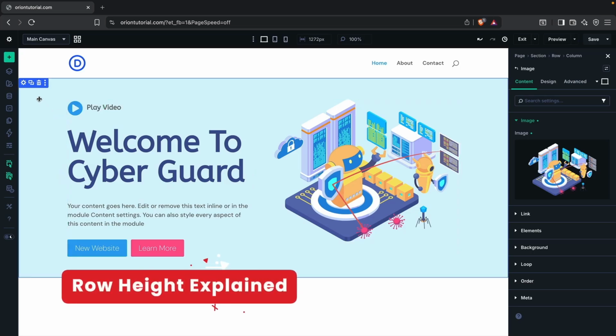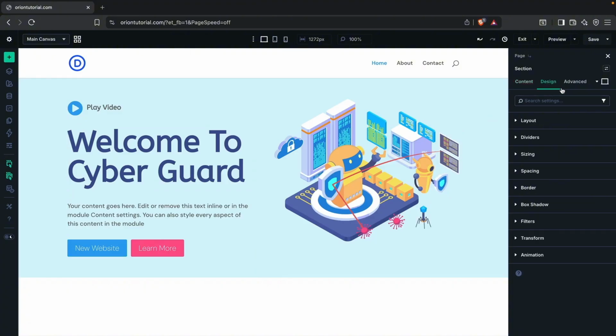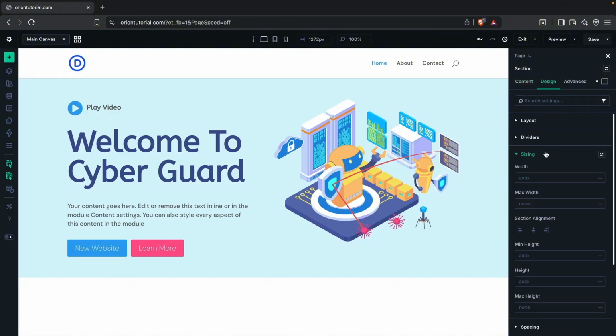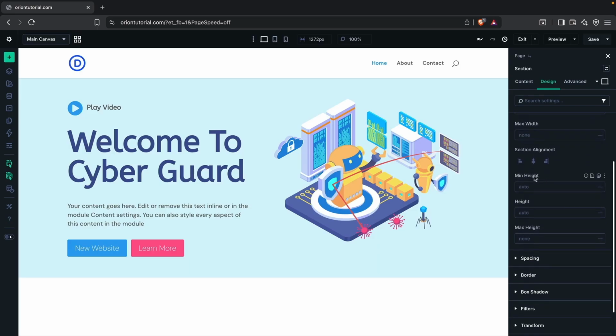Now, the next thing I want to talk about is the actual row height. So how do we control how wide this height is? Here at the top, I'll click on section settings, and then for the design, I will go to sizing. Scrolling down, you're going to see min height, height, and then max height. Here, I'll go ahead and select the height.